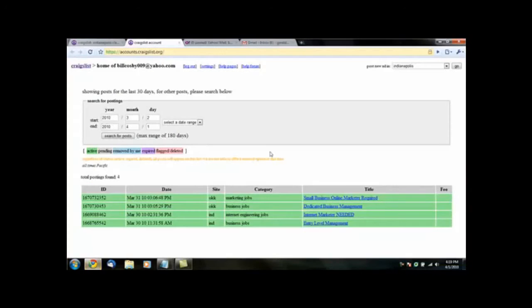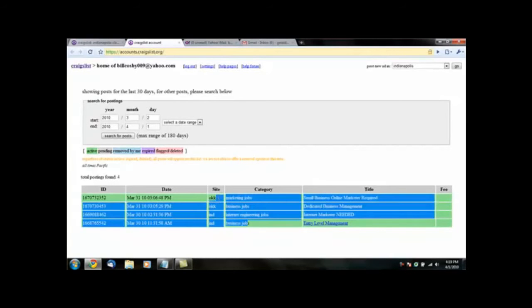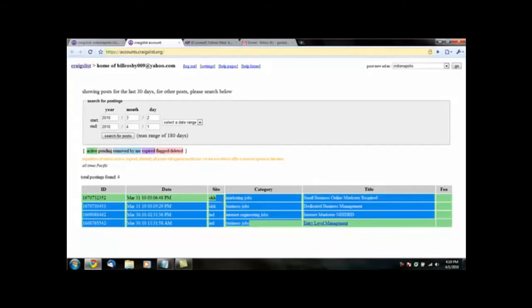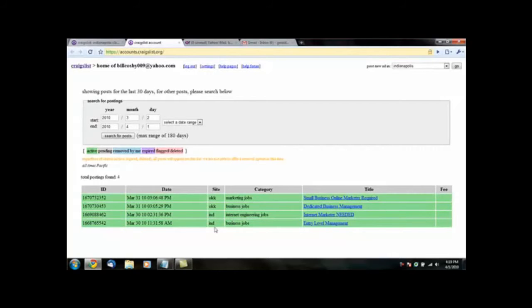So let's go ahead. I didn't do a full-blown scale like I would normally do. I just did a handful of ads, as you see here, and yes, that's Bill Cosby 09 at yahoo.com. Don't email me there. It's just a fake email account that I had created for my Craigslist account. I don't know why, I make up random names. But as you see, I only posted 4 ads. And another thing is I'm posting in the Indiana area. I'm from Indiana.